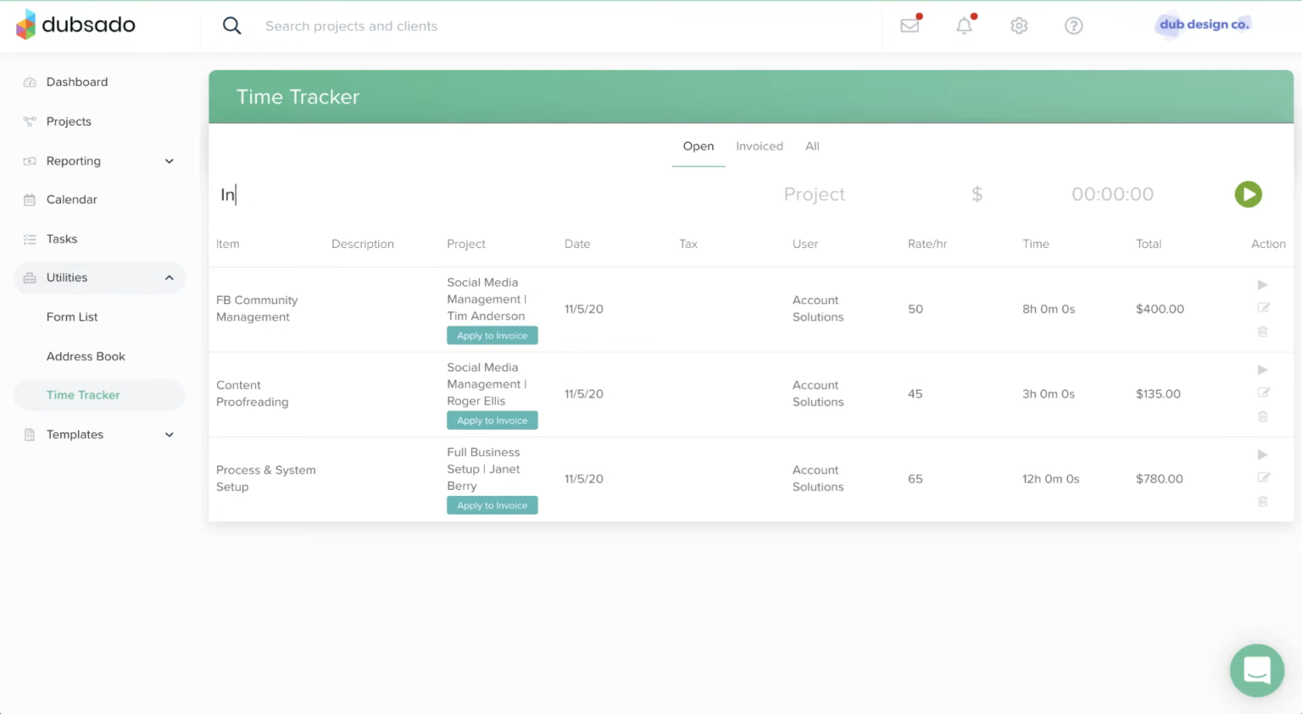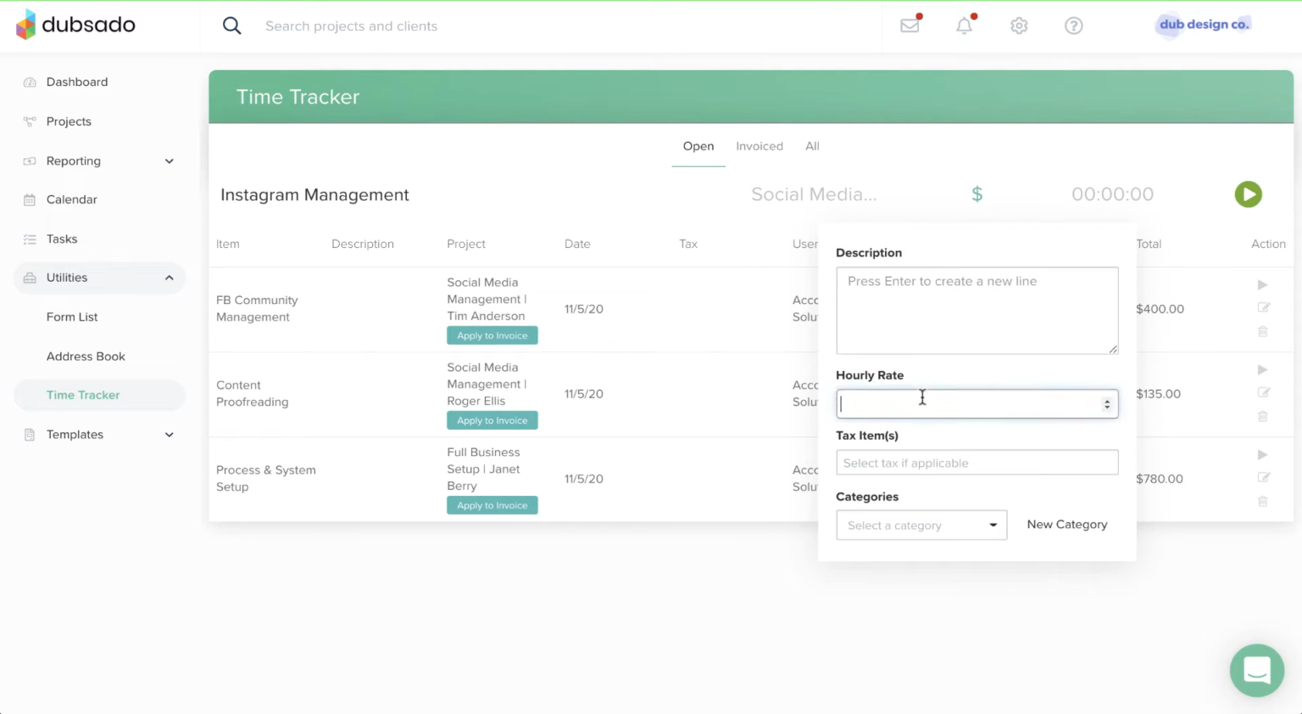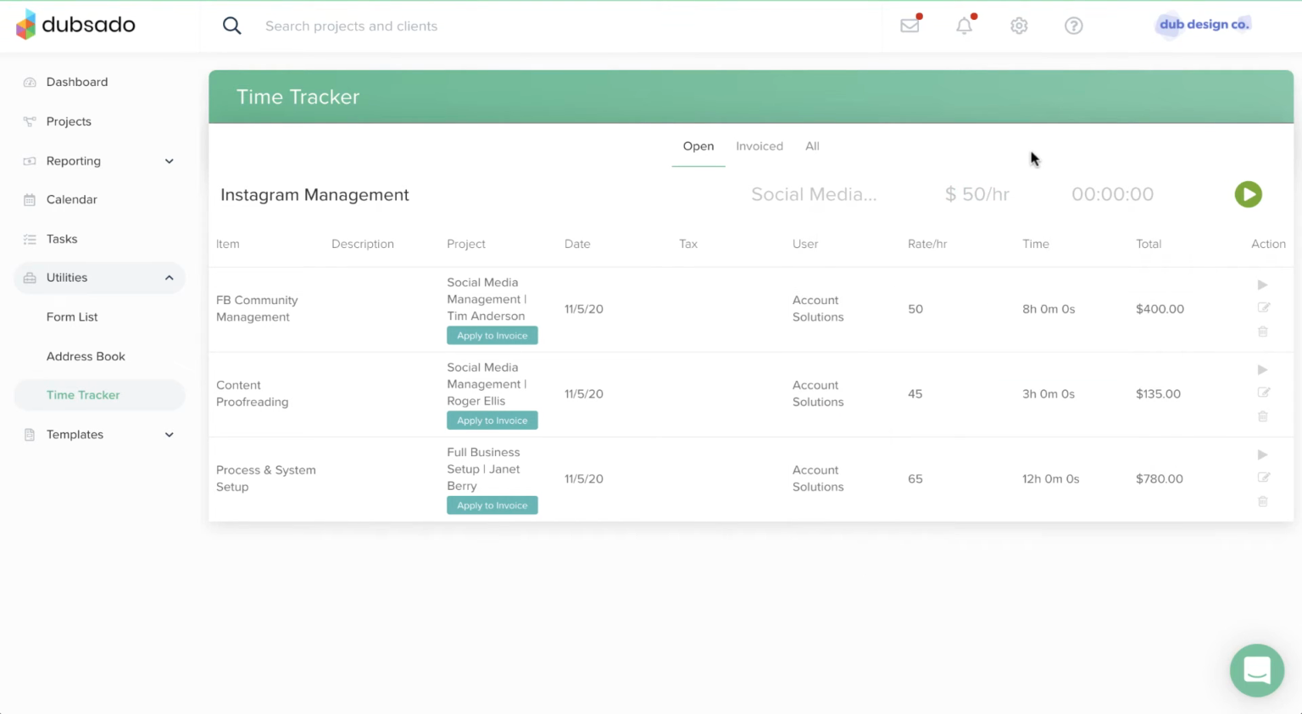To start a new entry, fill in the task that you're working on. If it makes sense, you can select a Dubsado project and invoice within that project, as well as add an hourly rate. There's space to add a description, tax, and income category too. You will be able to make adjustments later on, so don't worry if you don't have all of this info yet. Then click the green play button to start the timer.